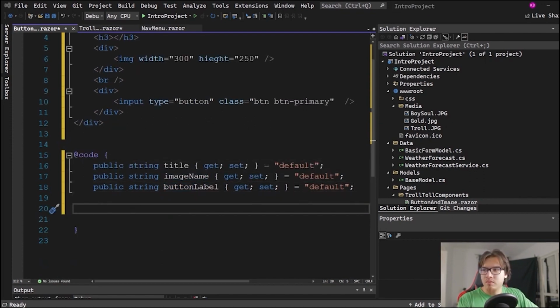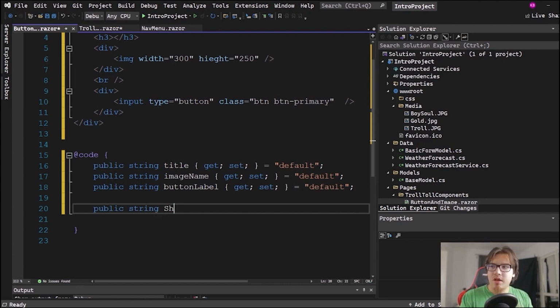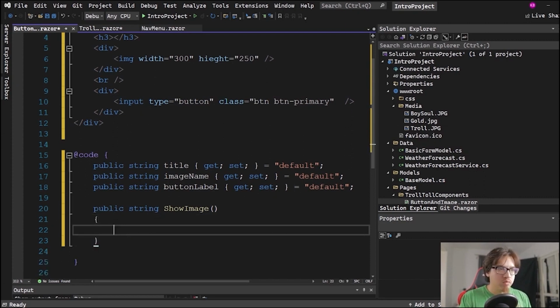So in this case, we're going to need some functions to actually grab the image from a title, because you can't just call it that and bring it in. You have to put in whatever the path is for the media folder, in my case. So in order to do that, we're going to make a function, public string ShowImage, and then this is what you should write.